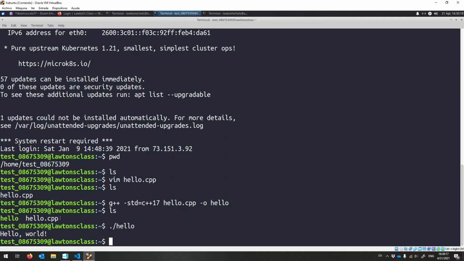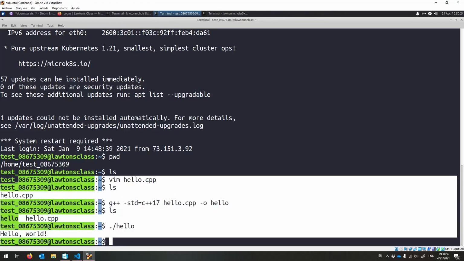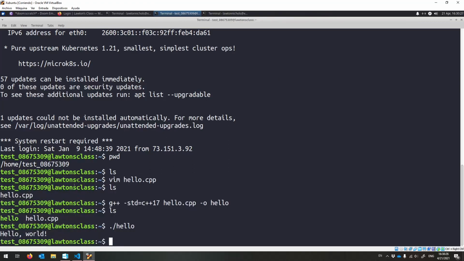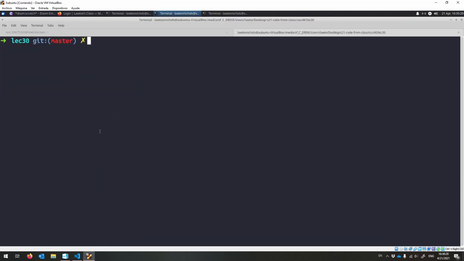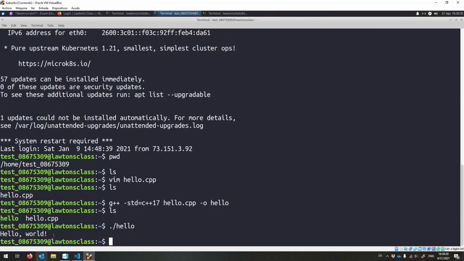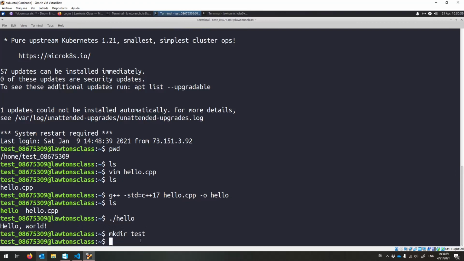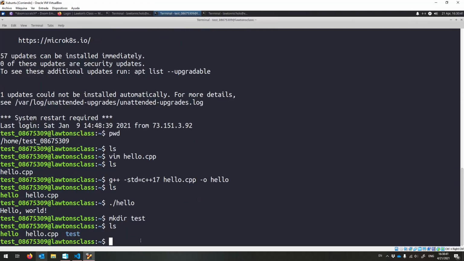Isn't that cool? So that is SSH in a nutshell. You can connect to another computer. You can make another tab and connect to the same computer again if you wanted to. Not a problem. But I'm connected to the class server right now. And I can make directories, mkdir test, whatever. Now I have a test directory. I can move things into there.